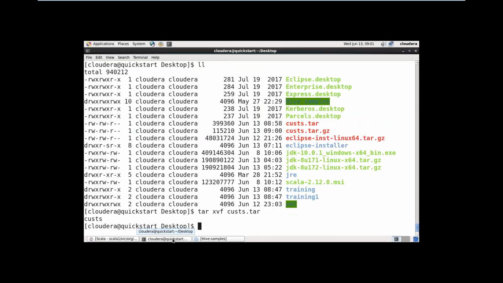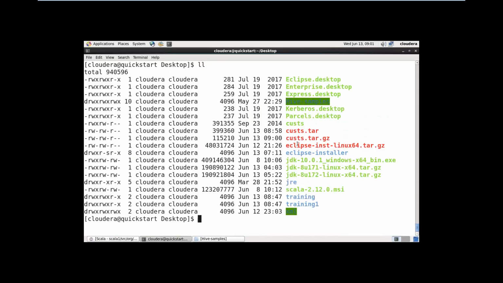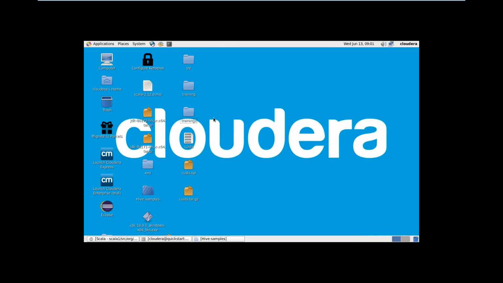So now you will see on the desktop, it is extracted. See here, CUSTS it is there. It is extracted. The file is extracted. So you can zip the file like this by using the tar command, and you can unzip the file like this. Clear?